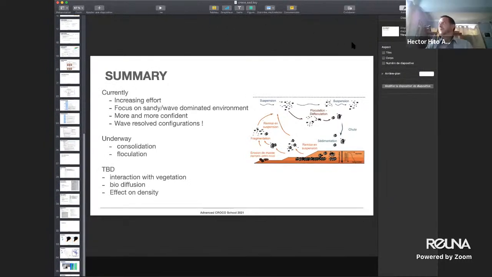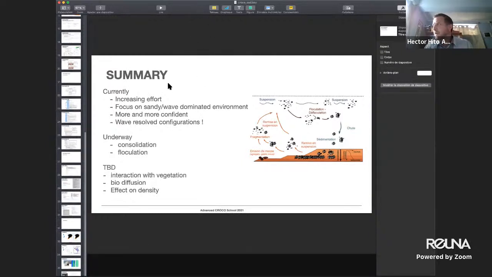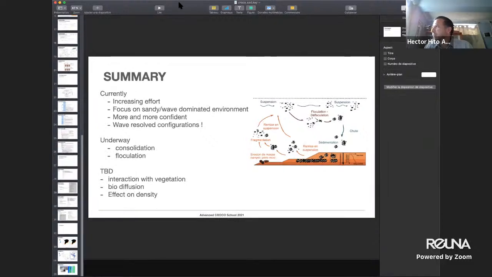More questions? Here, Vera is on the chat, saying: does the sediment model have a feedback on the dynamics? Is it a two-way interaction or just one way?